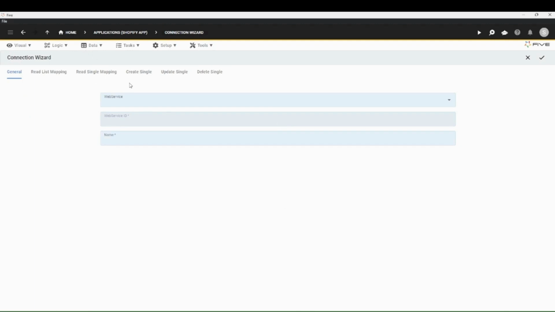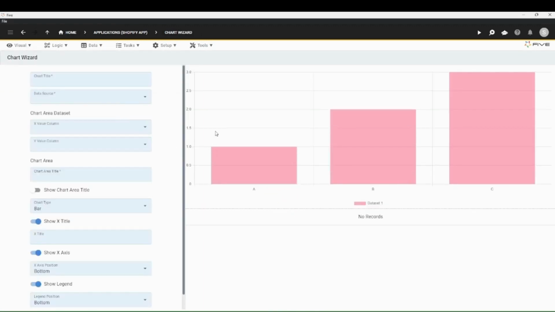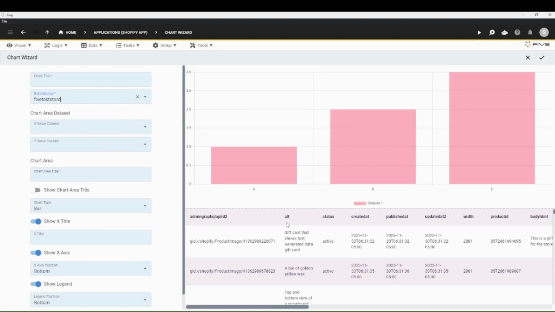Now basically you have saved this connection as a data source inside Five, and now you have the freedom to use it nearly anywhere you want. For example, if I click on visual, let's go to charts, really chart wizard. Inside the chart wizard, you see data source, and you can easily use your API as data source over here.